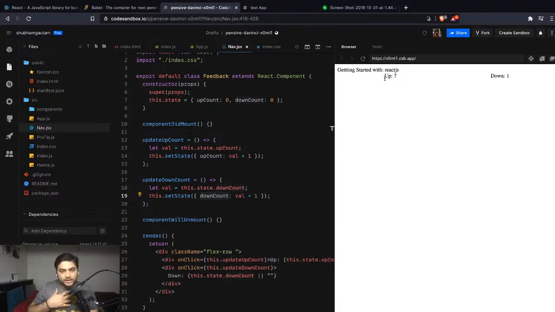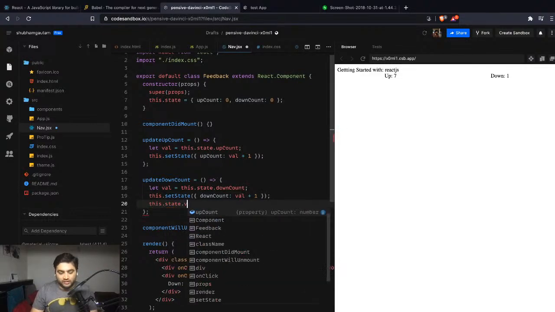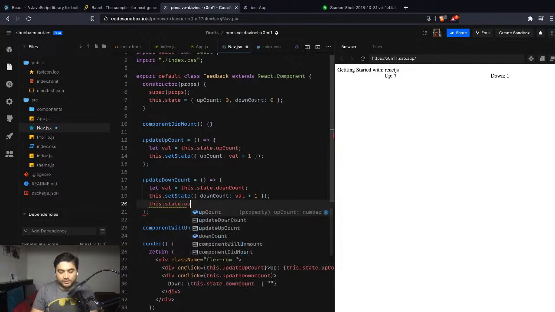So how does it work? It actually works by updating a key value only. It will take a snapshot of the previous state and see what is currently being updated. Only that particular key will be updated, and it won't touch any other value. That's why they say never to do this: this.state.value, like upCount, is equal to something. This is an anti-pattern. You should never do this.